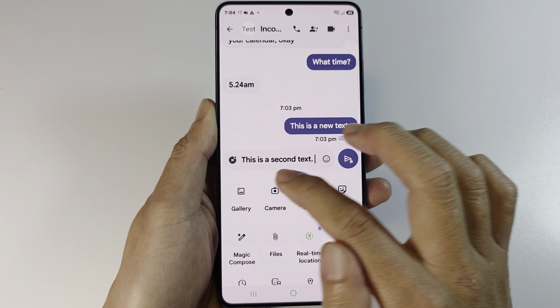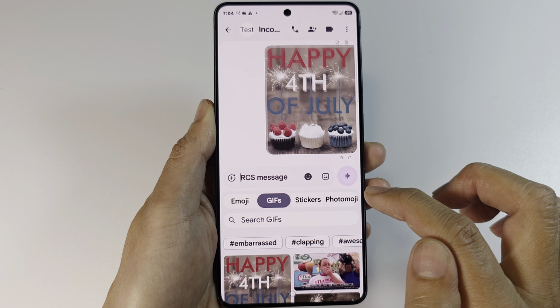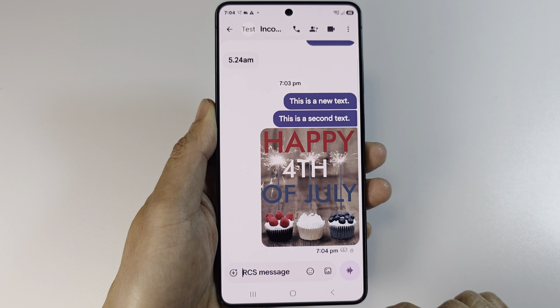So let's say I want to attach a GIF pictures. Here I can tap on that and then tap on the send button and then tap on the back key.